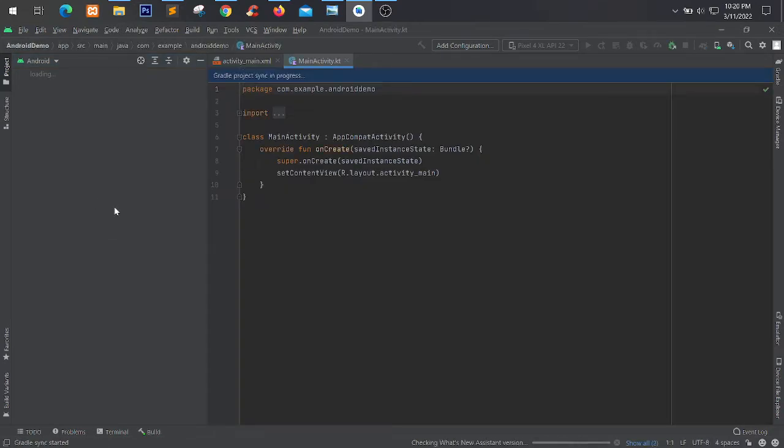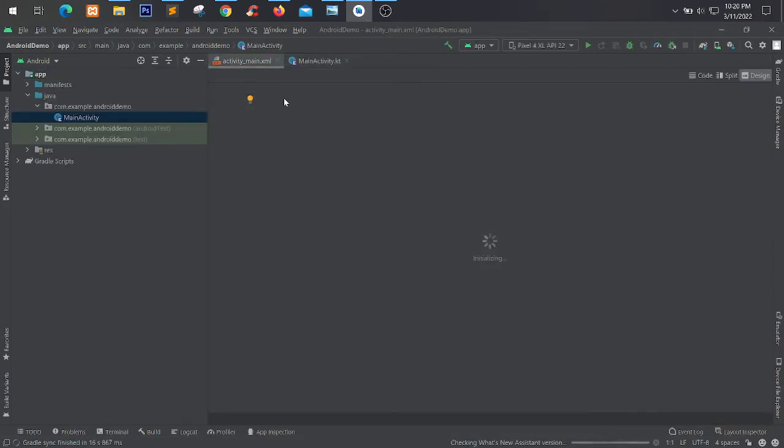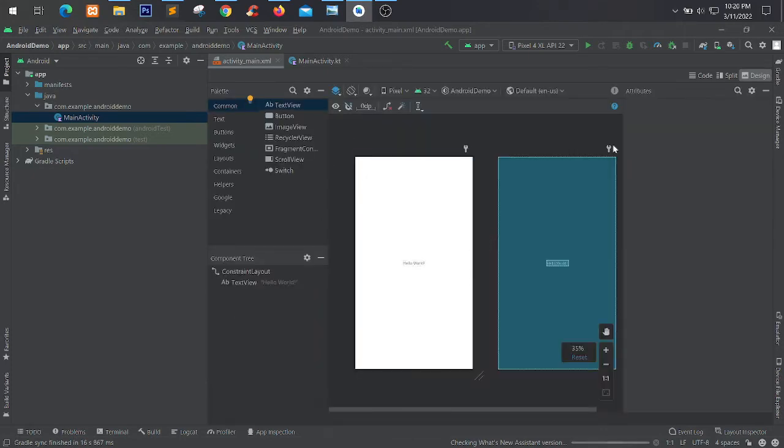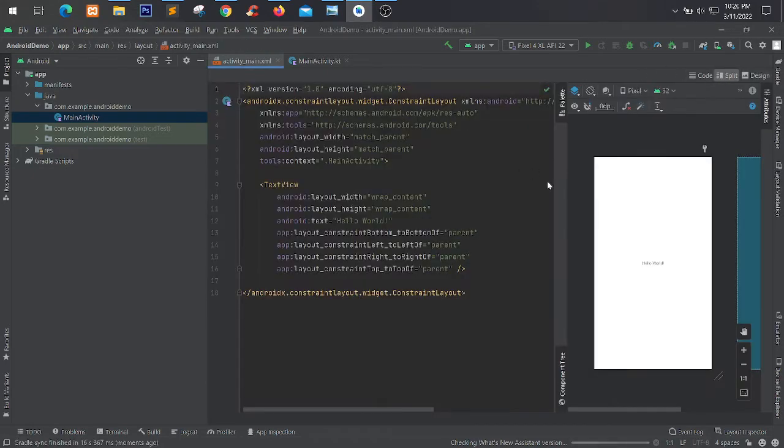Once it has finished building, you will see your project files here on the left side and here on the workspace. You can see our MainActivity.kt, since we are using Kotlin, and our activity_main XML, which has our design. What we will be doing now is simulating the Android lifecycle in terms of activity.